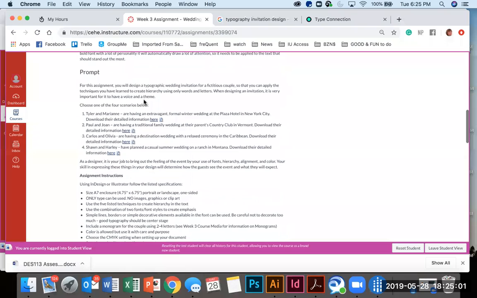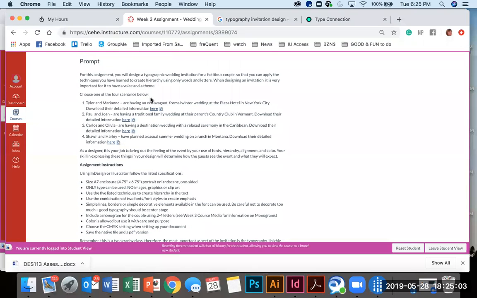But for the prompt of this assignment, you are given 4 different scenarios and you choose one. Each one of them has a document with the information in it that you download, with the place and the date and the time and all of that kind of stuff.